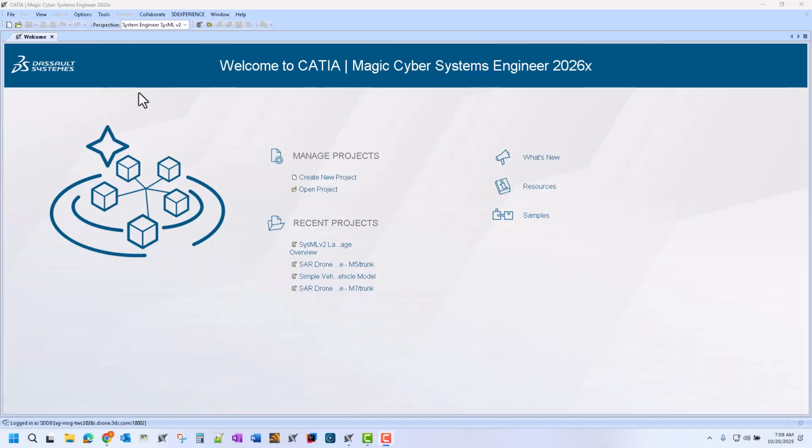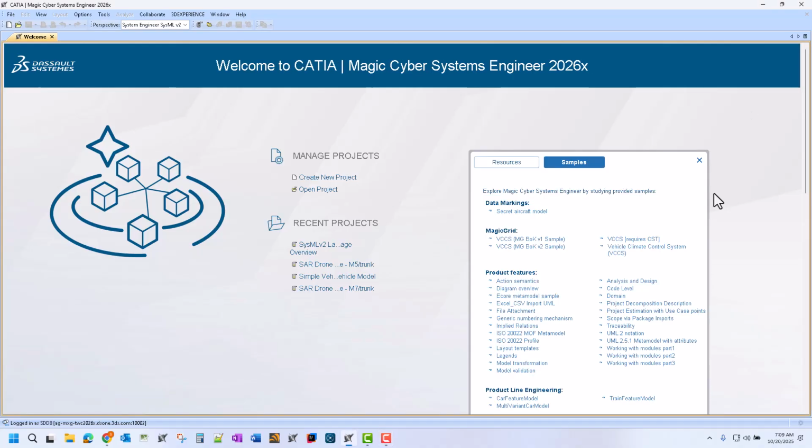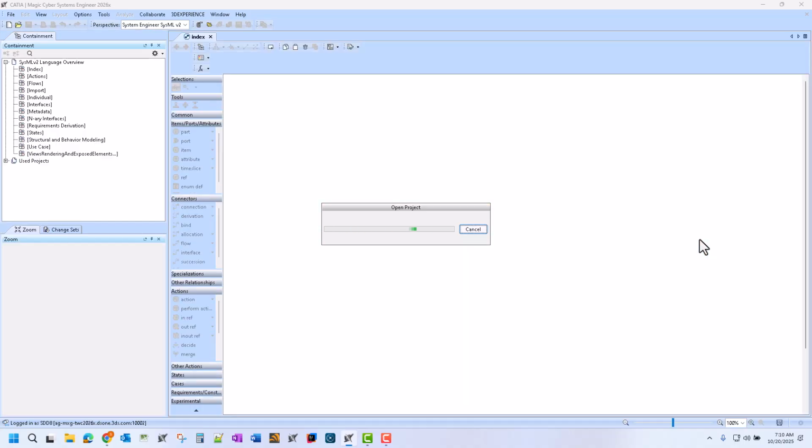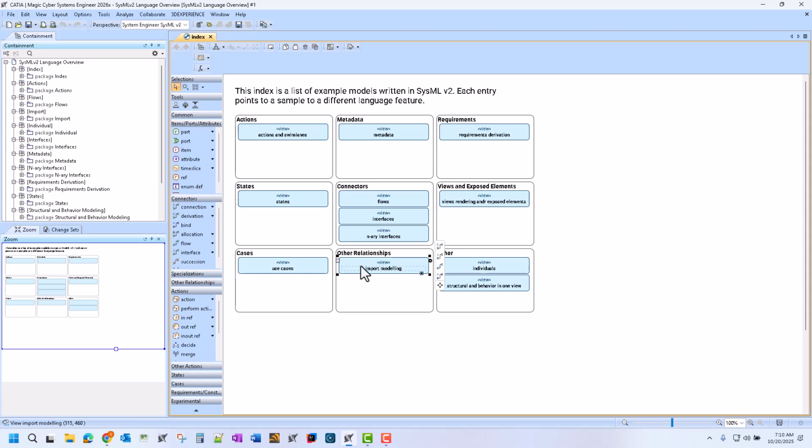Okay, so in this video, we're going to go over 7 different examples of import relationship. And we're going to start out in the samples model, SysML V2 Language Overview. So in this model, we have a multitude of different examples, but the one that we want to look at is going to be import modeling.